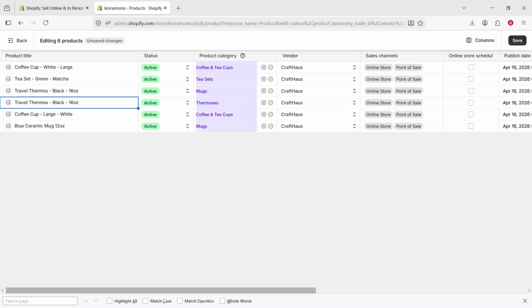Next, click into the fifth product title. Remove what is there now and type Tea Set-Green-Matcha. Even though the last part is not a numeric size, it still fits into the same final position in the title structure being used here.